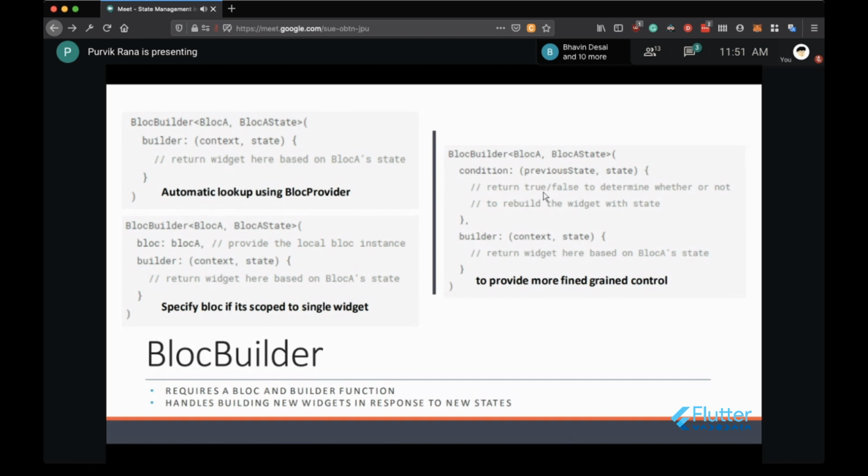If that condition matches your requirement, then and only then will this block builder rebuild the UI state. If you have a scenario where, based on the condition, you want to redraw the UI, only then will it rebuild the different components. So you can put a condition inside the block builder to have more control over the UI changes.